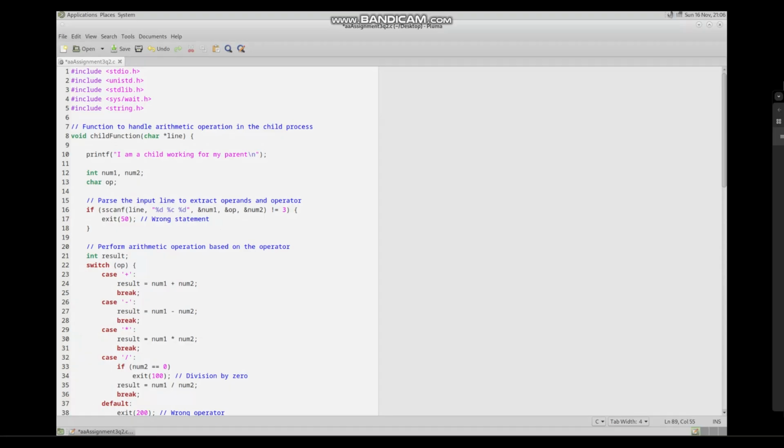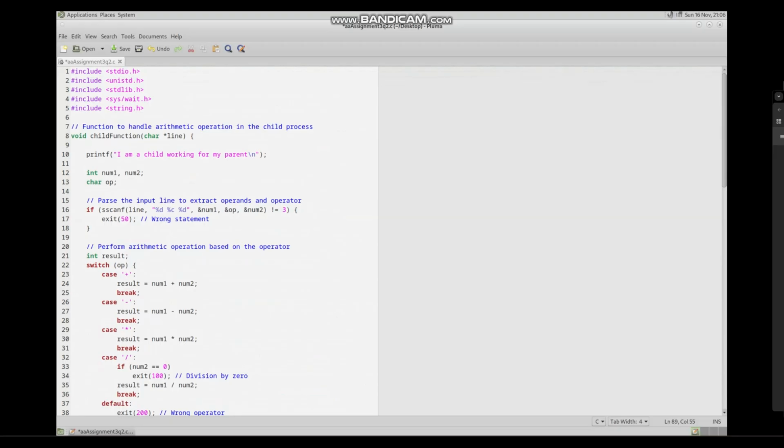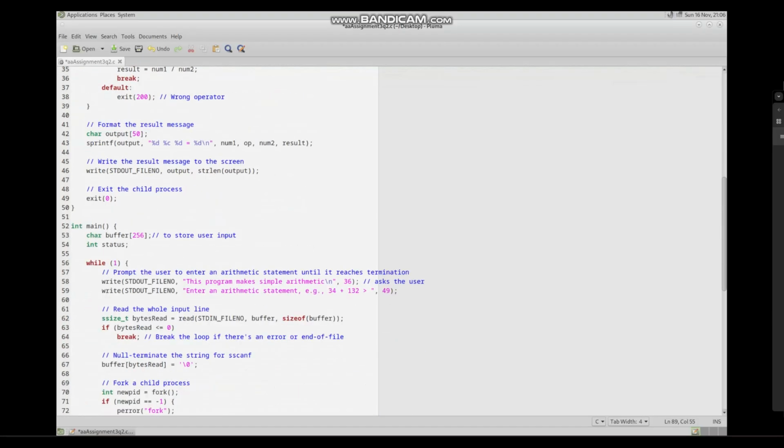Now for question 2, it was asking us to write a C program for basic integer arithmetic calculations such as addition, division, multiplication, all that stuff. There are steps given in the assignment. I've done it and commented out everything.